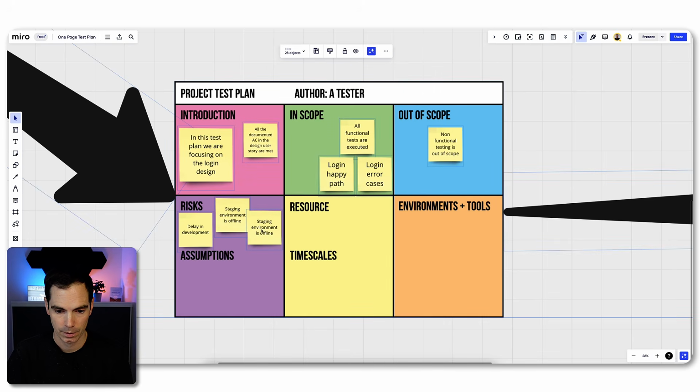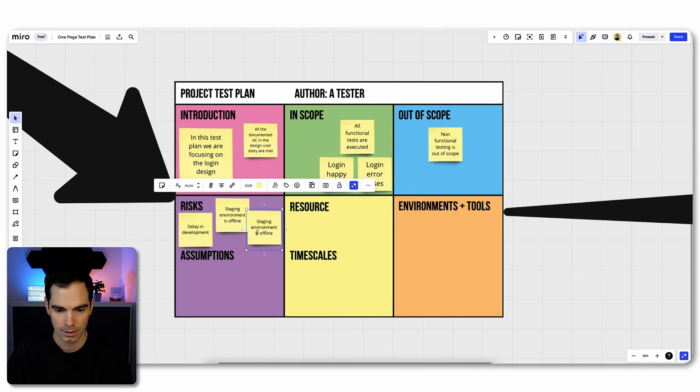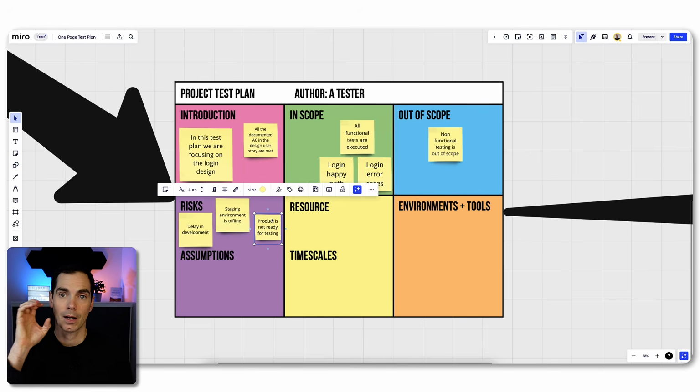Product is not ready for testing, as an example. So again, you can go really specific into the risks area, or you can also focus on a broader scale here. What can be potential risks if you would like to execute your test plan for that specific example, in that case the login window?